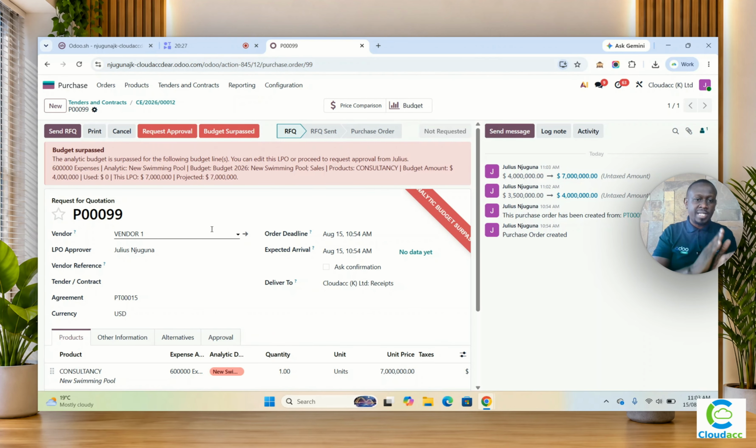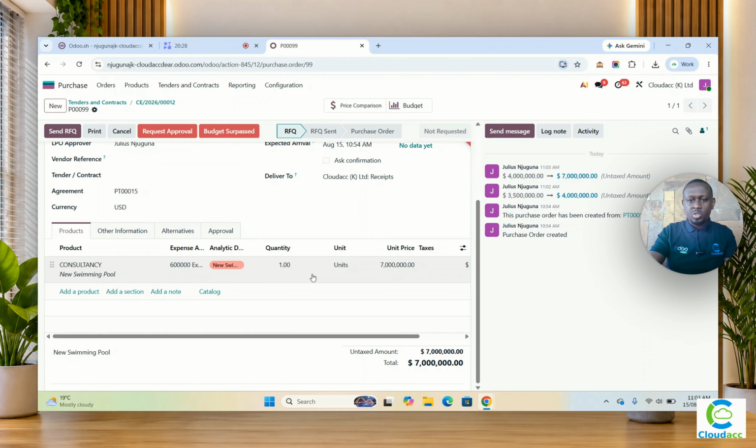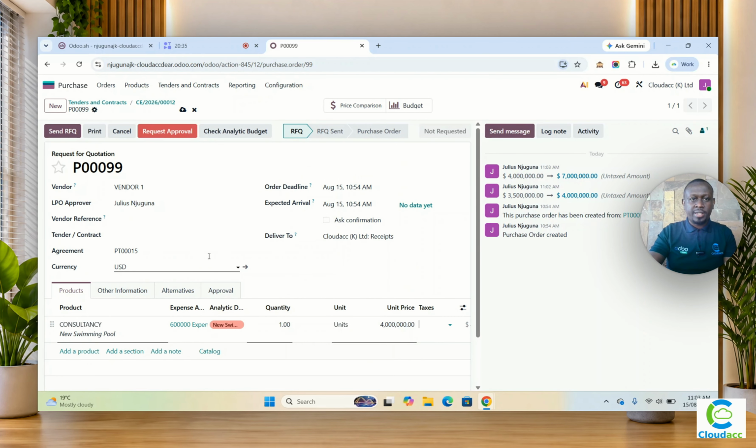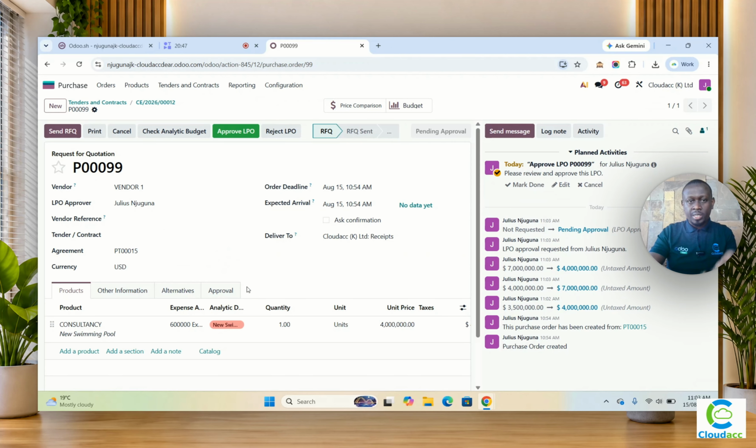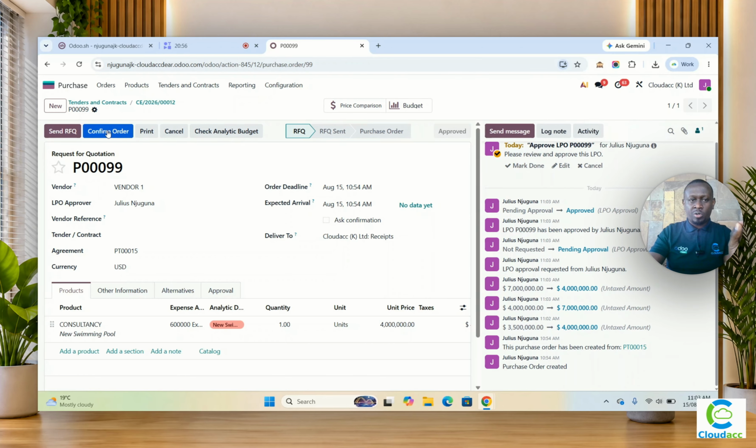Immediately you stop and find out where you have made a mistake. So you come here and edit and put the correct amount. And then it goes green. So now you're going to request for approval from the relevant approvers. Just click there, request for approval, it goes green, then you proceed and request for approval. That goes to the relevant person to approve, which is me, because I'm the same person here. Then I approve the LPO and we confirm the order.